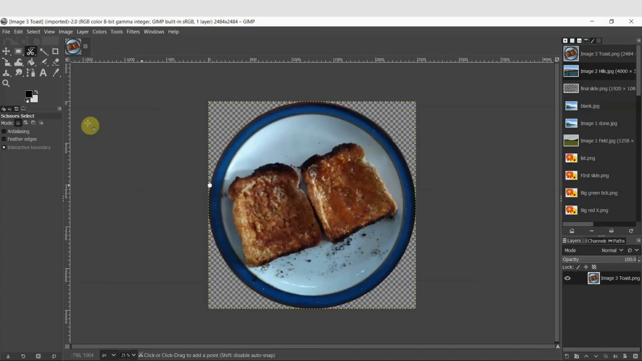So for this part of the video, I just wanted to record myself talking over me doing some editing. Now the aim here is to remove two pieces of toast and just put one back on the plate. And in doing that, I'll take you through some of the steps.